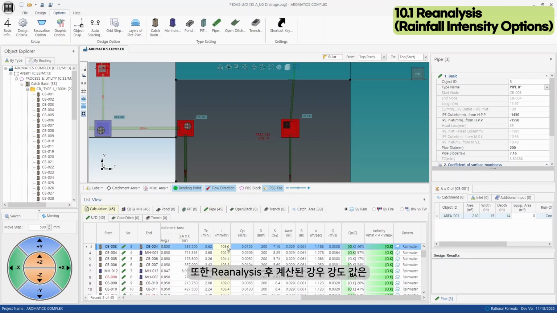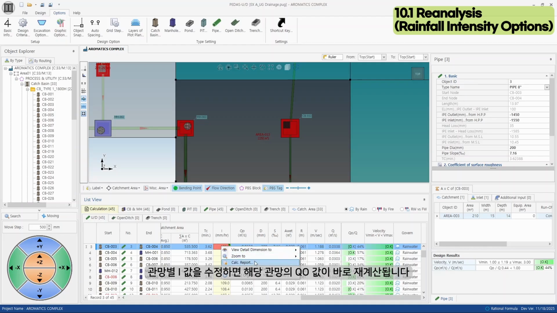You can also manually adjust the rainfall intensity for individual networks after calculation. The QO value will be recalculated immediately, and if needed, you can restore the original intensity using ORG value through the right-click menu.